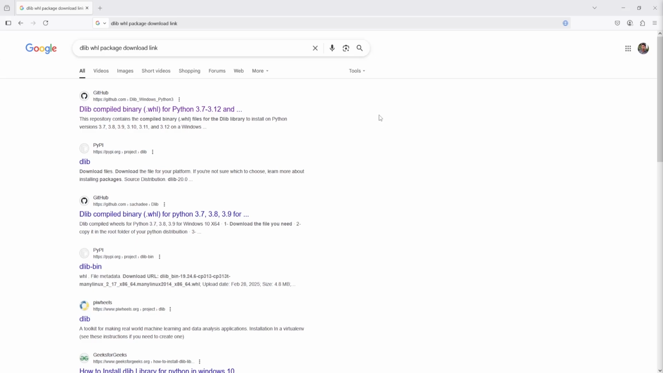To resolve the problem, just open your browser and search for dlib wheel package download link. Then it provides you this GitHub link. And you need to open this GitHub link. It has the dlib compiled binary .whl file. And you need to download this wheel file.